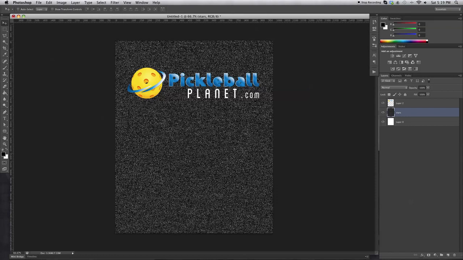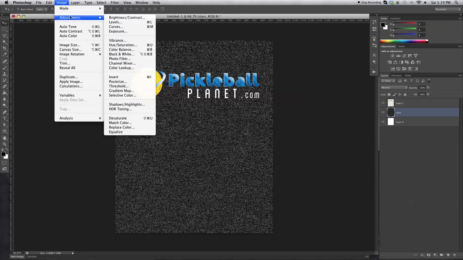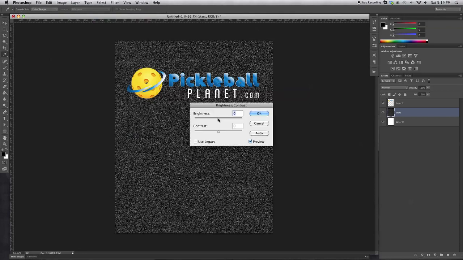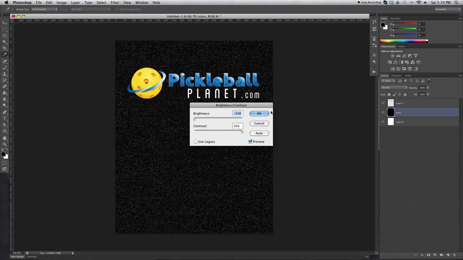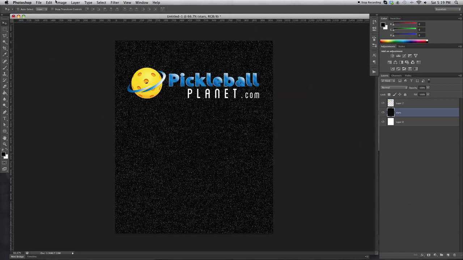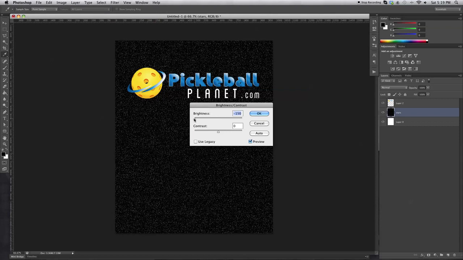I'm going to go to the layer, and I'm going to go to image and adjustments, brightness, contrast, and I'm going to bring the brightness down and the contrast up. I'm going to bring it down even more. That looks pretty good. Let's do it one more time. Adjustment, brightness down, contrast up.